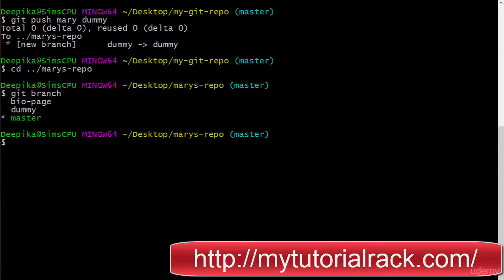So do you think this is a good practice? Let's say Mary was doing her development and we pushed our changes to Mary's repository without notifying her. This might get into confusion. Mary does not know: I didn't create a dummy branch, how did it get created? So these might lead to confusion.